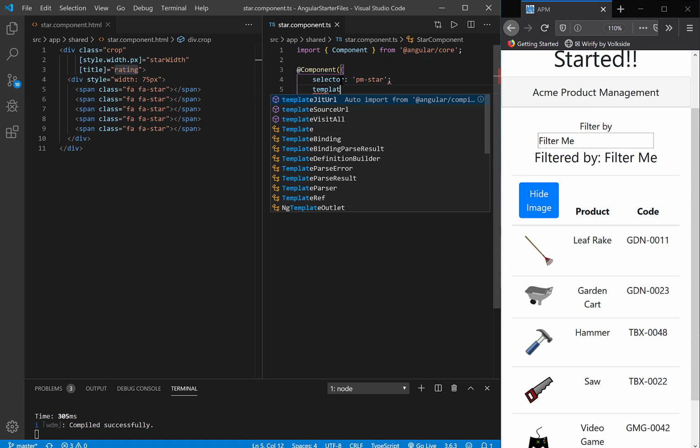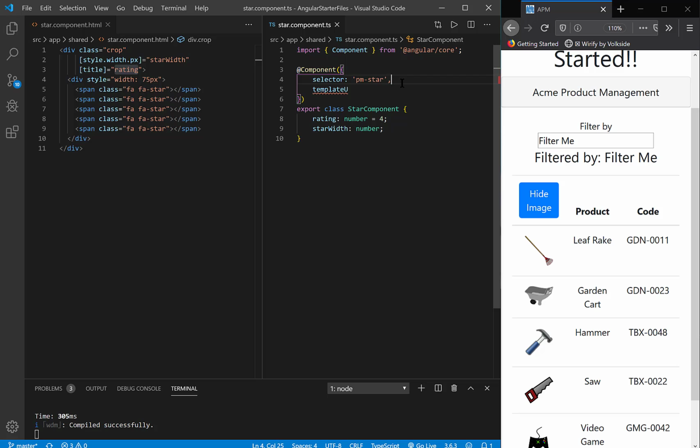Template URL. I'm sorry about that, that needs to be a comma. Template URL, there we go. And that's going to be the one we saw up here. This is my template URL, star.component.html. Okay. And then, oops, my dog is groaning in the background.